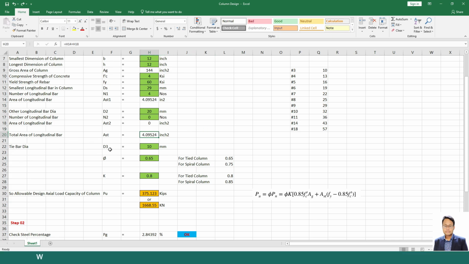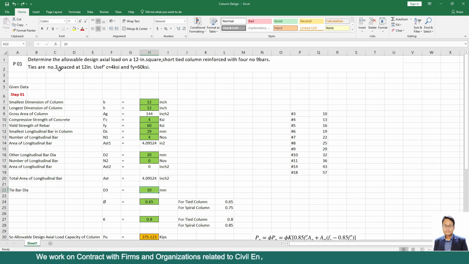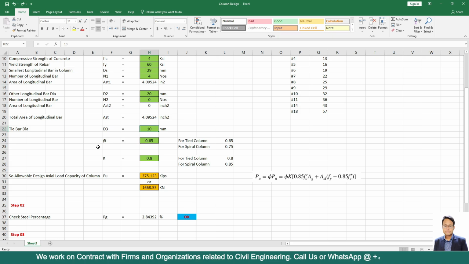Tie bar diameter D3 equals 10 mm, as they have said, number 3 bar. Phi equals 0.65 for tied column. For spiral column you have to use 0.75. K equals 0.8 for tied column, and for a spiral column the value will be 0.85.